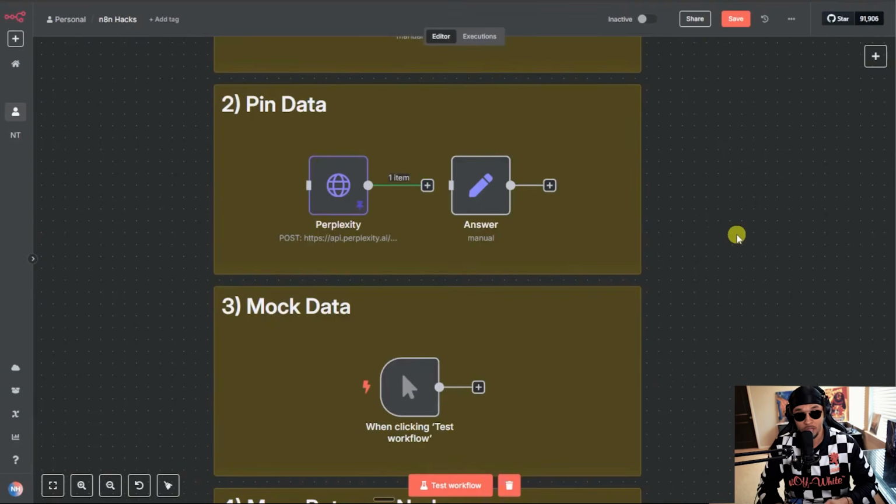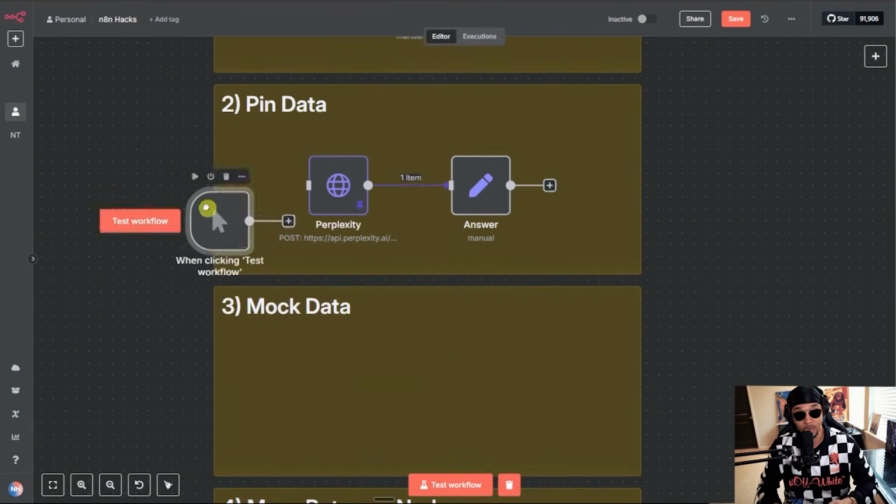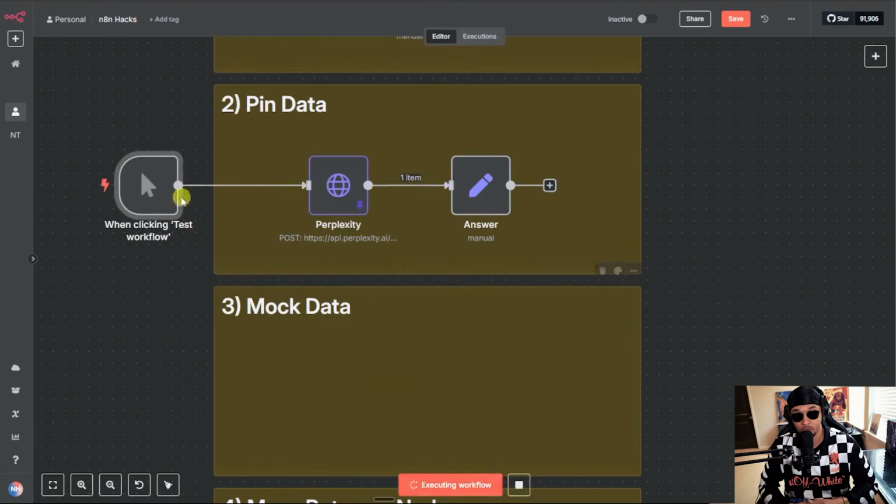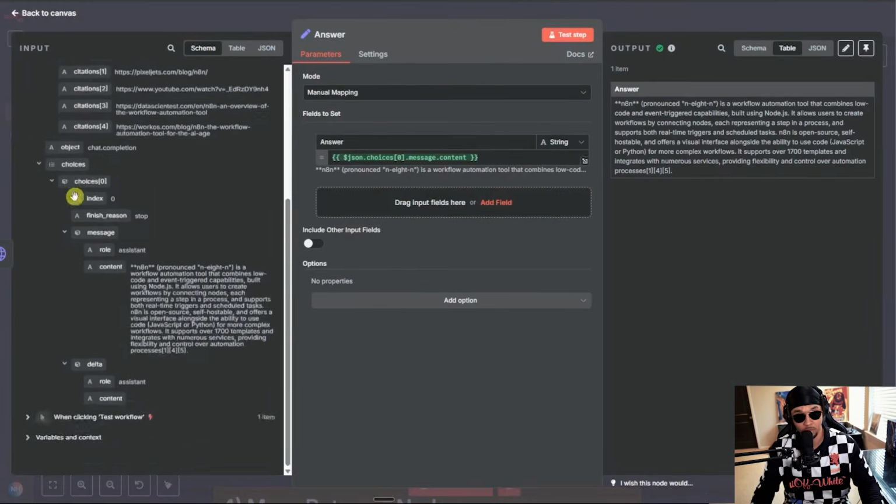I can keep the data on standby, so when I use this trigger to run it again, I don't need to spend any more money. Then we can use the data here to continue mapping out the workflow variables.